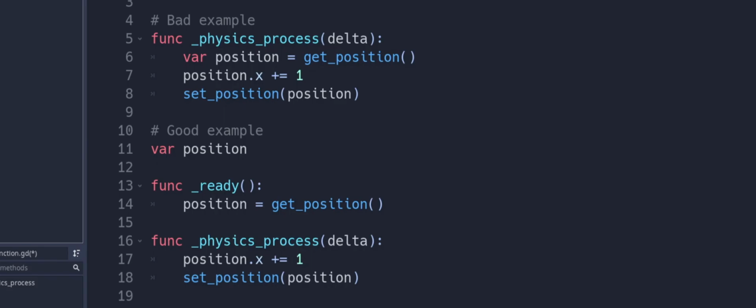So you always want to avoid doing this inside of your update loops. Do this outside of them. So make sure that they only happen the one time, and set your data. Use that data when you need it.